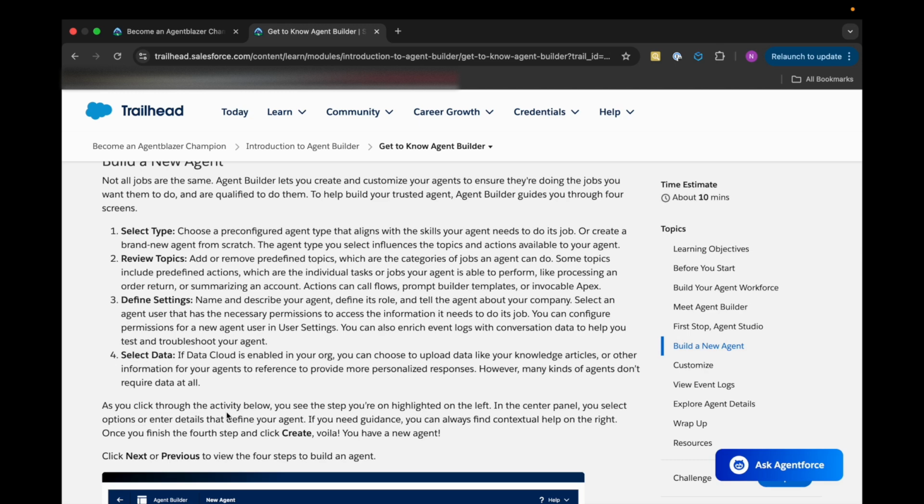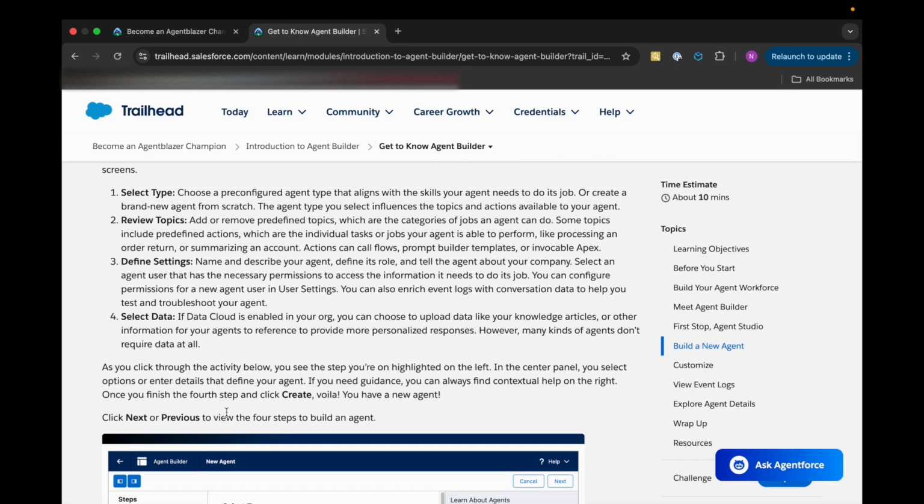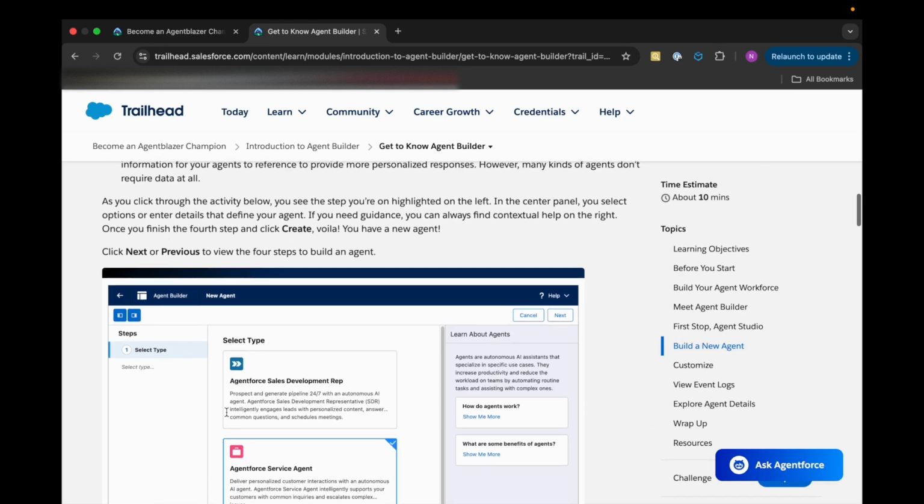Then we need to select the data. If Data Cloud is enabled in our org, we can choose to upload data like knowledge articles or other information for our agents to reference to provide more personalized responses. However, many kinds of agents don't require data at all. So that's how we can create it.